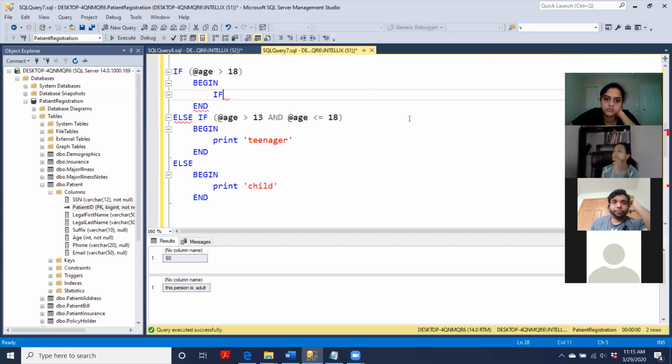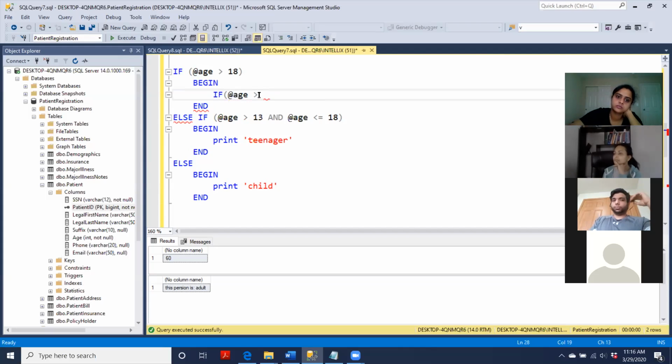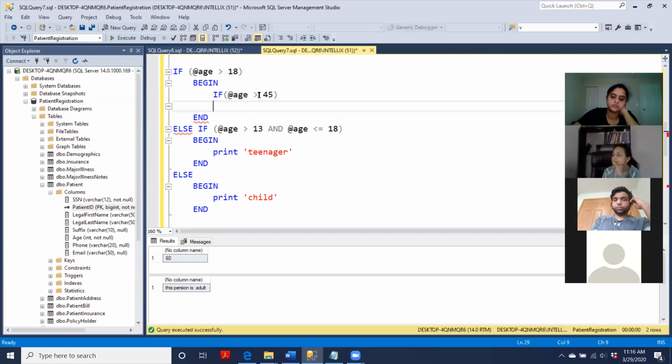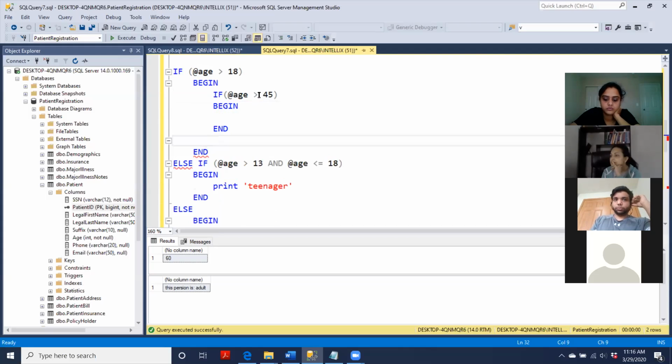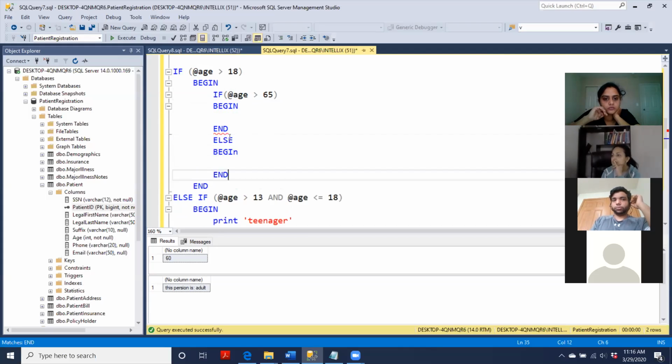Now I'm looking at nested if statements. So it comes here. Now I want to break it down further. I can check again if age is greater than 45, or let's say here 65, then I want to do begin end, else begin end. Here, let's say I want to print out senior.